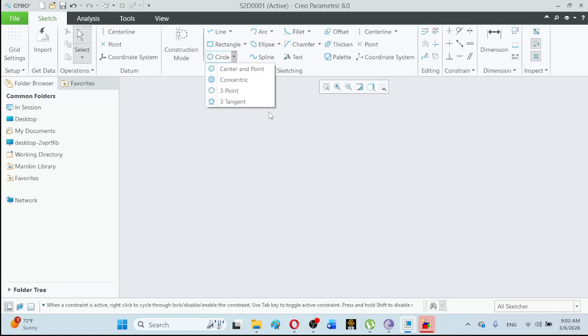The concentric circle command requires a circle whose center must be previously located. So these 2 types cannot be independently drawn, but center endpoint and 3 point circle can be independently drawn. So from a quiz point of view, you must remember this fact.